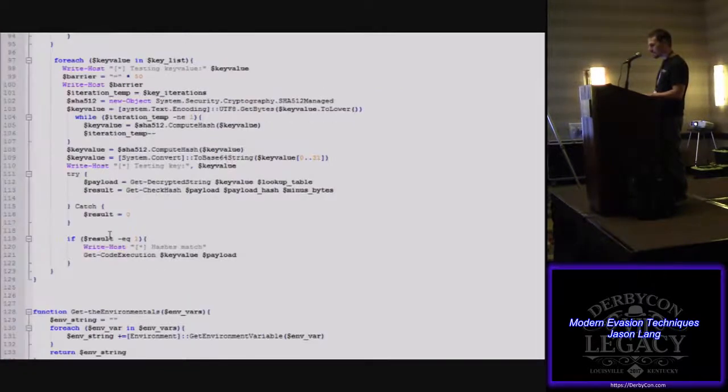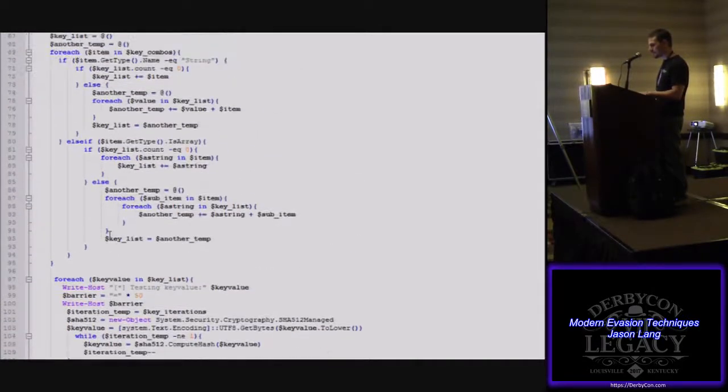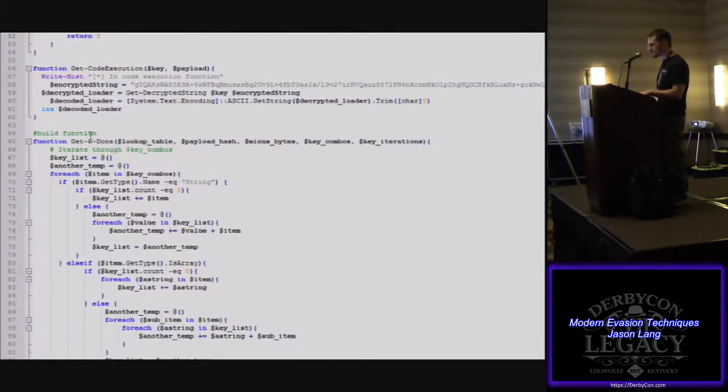You all probably can't see that, but really, this is the code that the awesome Josh Pitts put together, and it includes this cool function here called getterDone, and that takes the encrypted string and it takes the payload hash and actually runs through the brute force decryption.